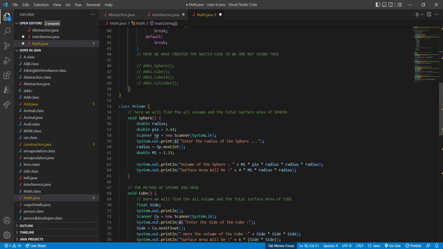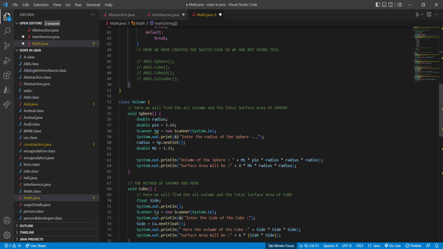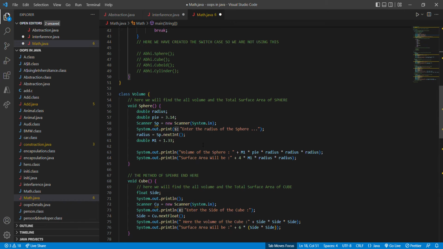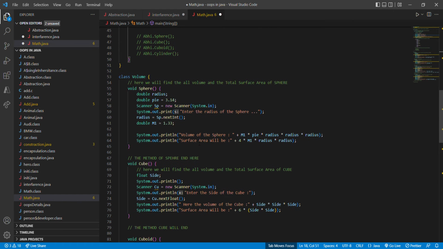Then I make the scanner object sp, and I ask the user to input the radius. Then I have assigned 1.33 because of the sphere volume formula. We have to find 4 by 3 into pi into r cube. So I have directly taken the value of 4 by 3 as 1.33. Then I have printed out the volume of sphere.